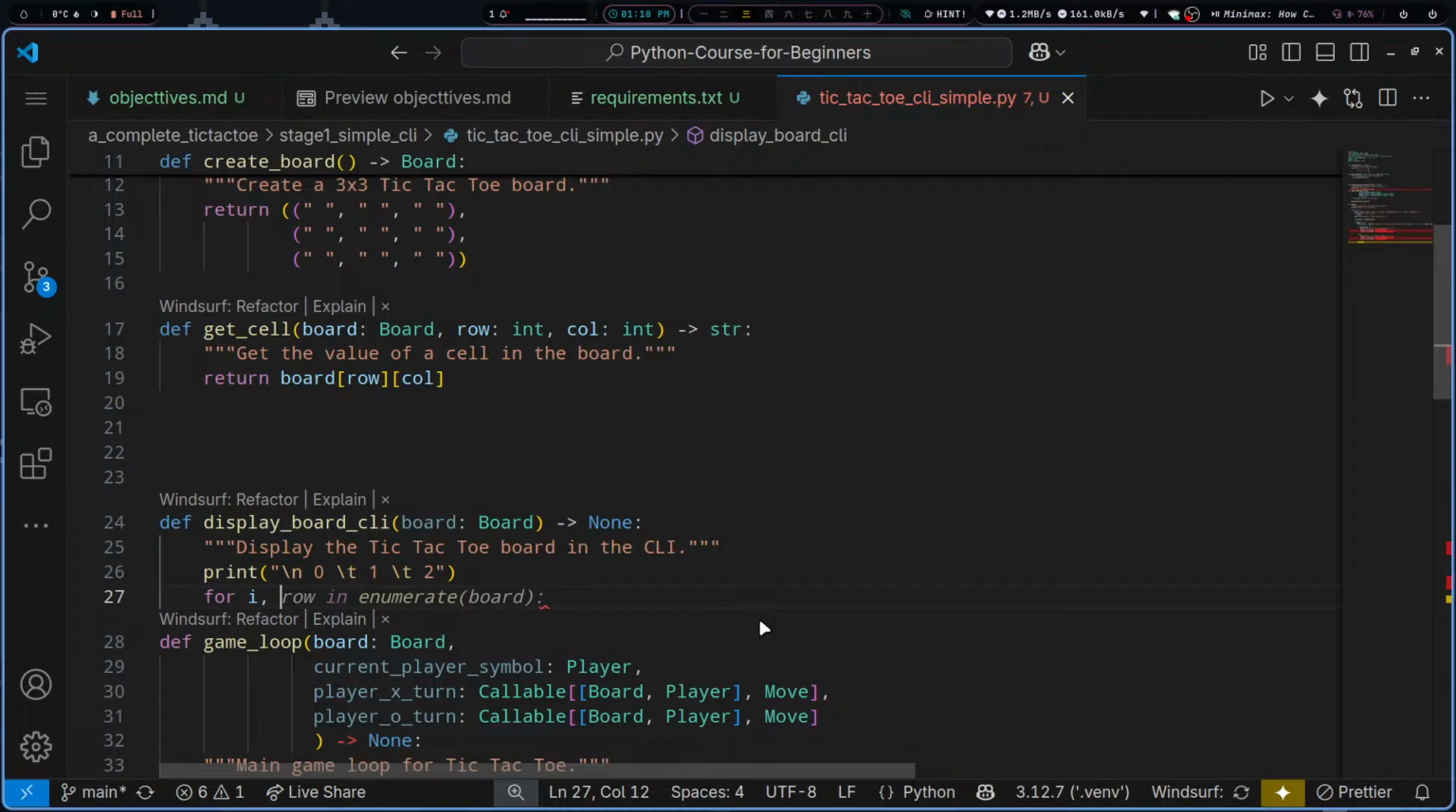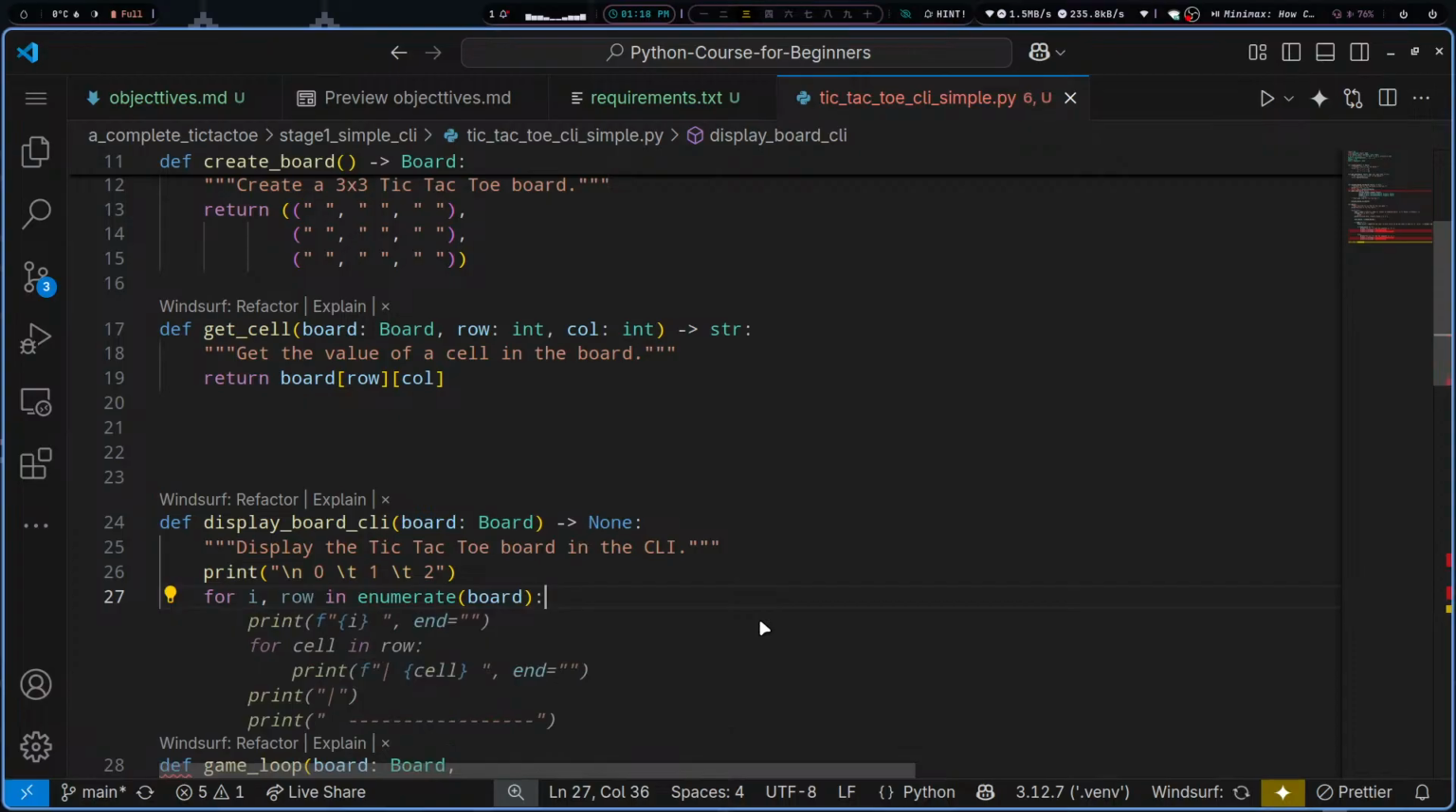So yeah, I think this is correct. Basically i comma row in enumerate of board. We have done enumerate multiple times. Niket, do you remember enumerate? Enumerate basically gives you indexes in the board. So i and row, you are basically having multiple variables in the loop, meaning you can change both values together inside this loop.